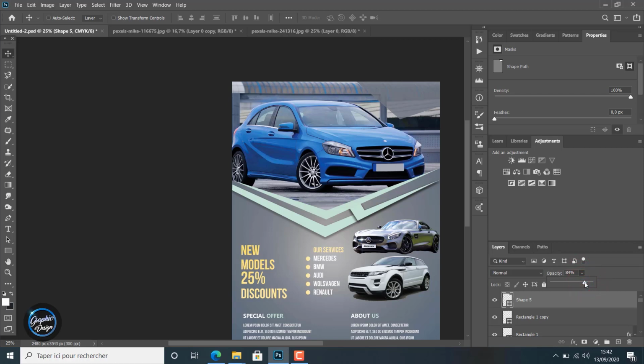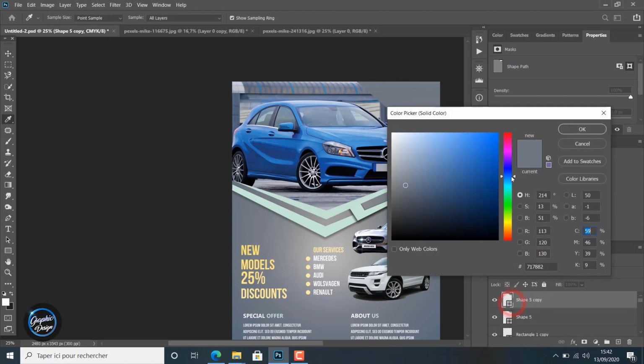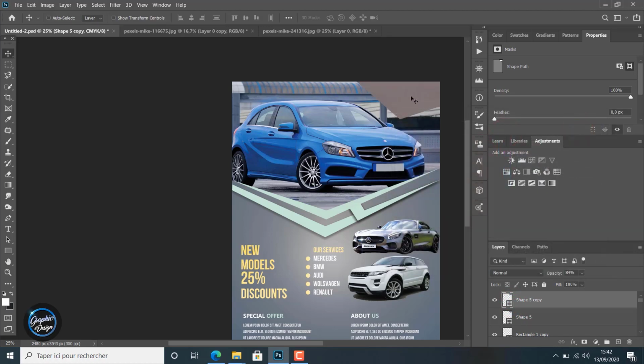So we change a little the size using Ctrl T from the keyboard, and we will play a little with the opacity, make it less visible to get this great effect. And we create another copy from it using Ctrl G from the keyboard, and we move the new copy a little to the bottom.